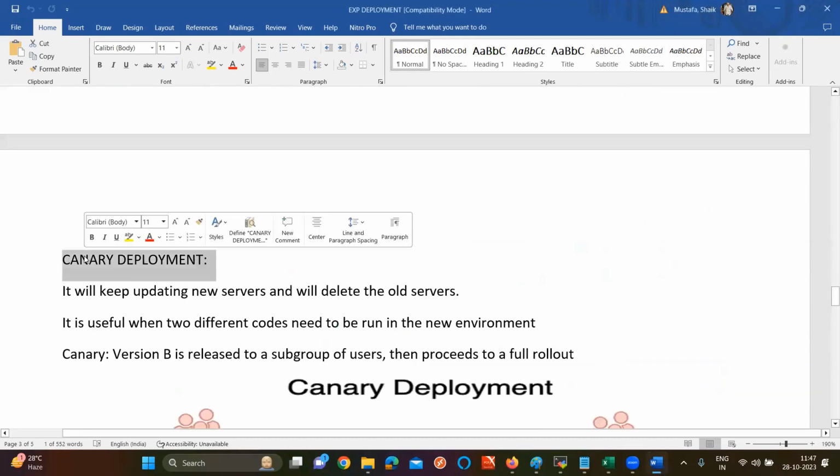Third one is canary deployment. Guys, you don't need to remember all these strategies. Blue-green is enough. The remaining things I am going to teach you for your knowledge purposes only. Just listen, but you need to keep focus on which one?